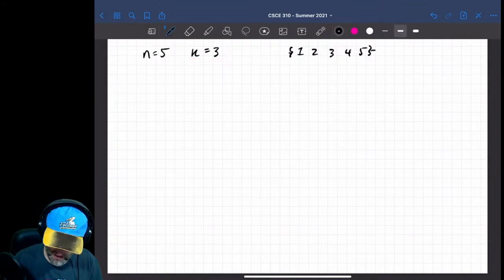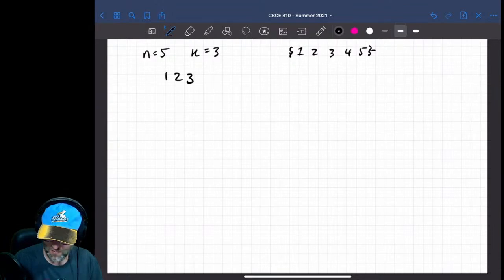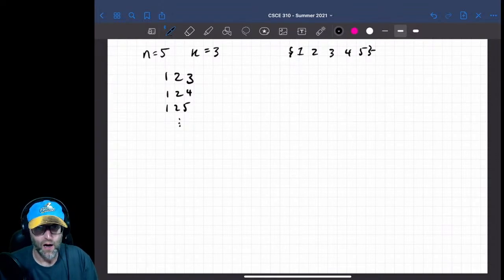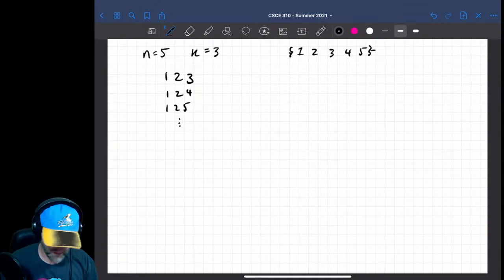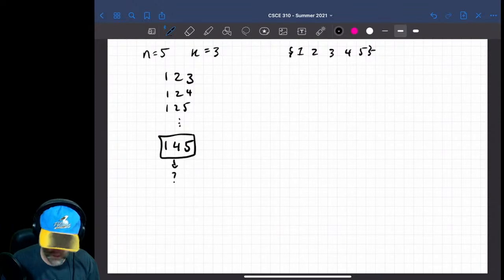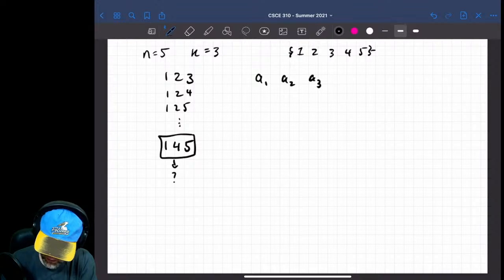So normally we would start out with 1, 2, 3. The next one would be 1, 2, 4, then 1, 2, 5. I'm going to jump into the middle of the algorithm, where it becomes more interesting, without showing all the details. So suppose that we are at 1, 4, 5. That's our combination, and we want to generate the next one. In other words, A1, A2, and A3 are 1, 4, and 5 respectively.